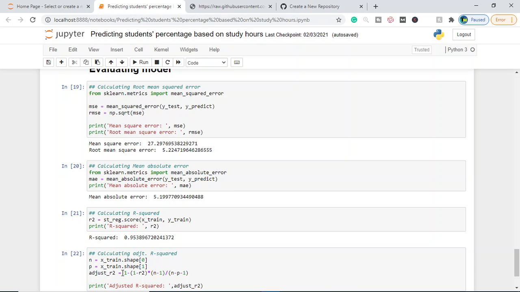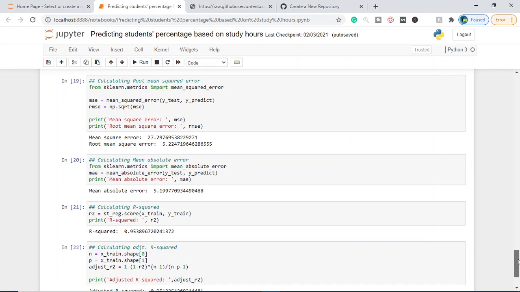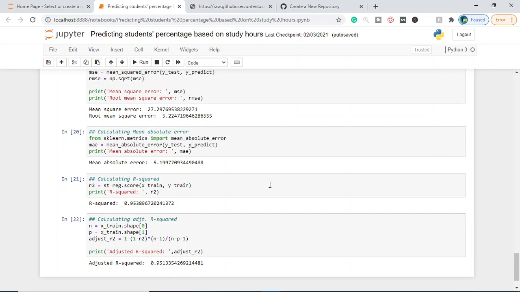And r squared and adjusted r squared values are also above 0.95. So our model is getting the logic behind this data set, and we have made this model a very good fit.